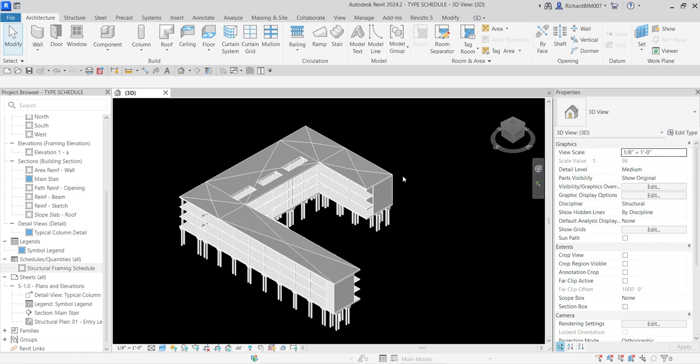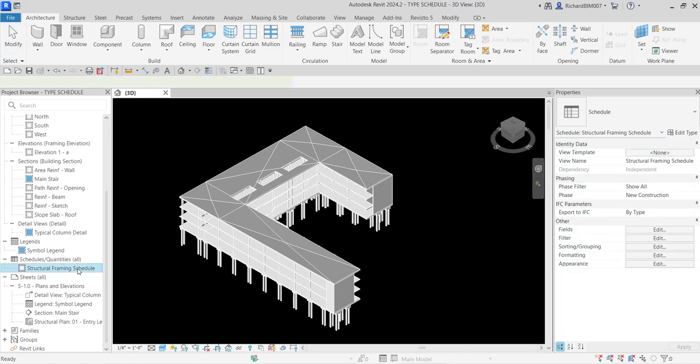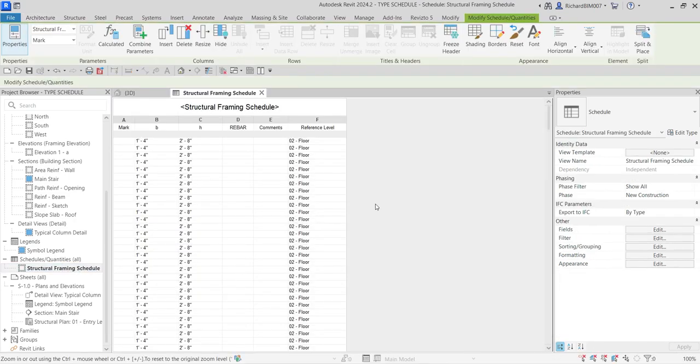To do this, I'm gonna open the schedule from the project browser. So just double click that. Okay, so this is the schedule now. What I'm gonna do is modify the names here. For the name, I'm gonna change this to second floor concrete beam schedule.